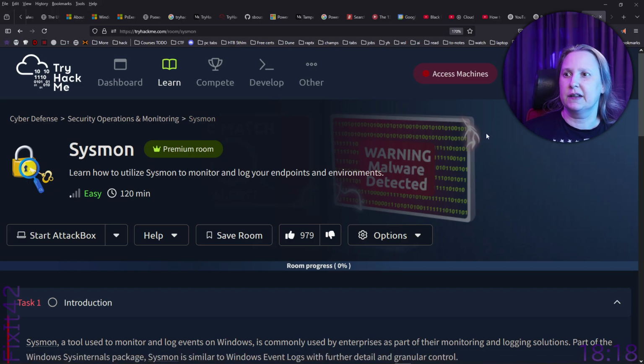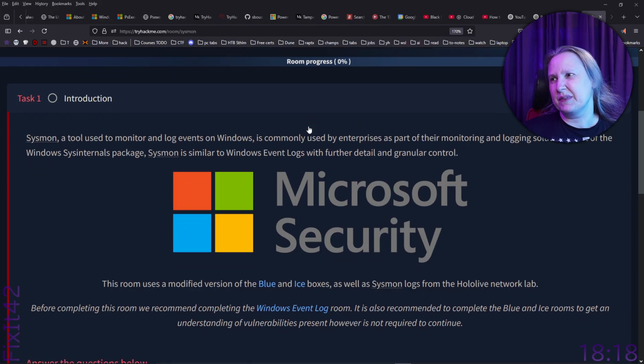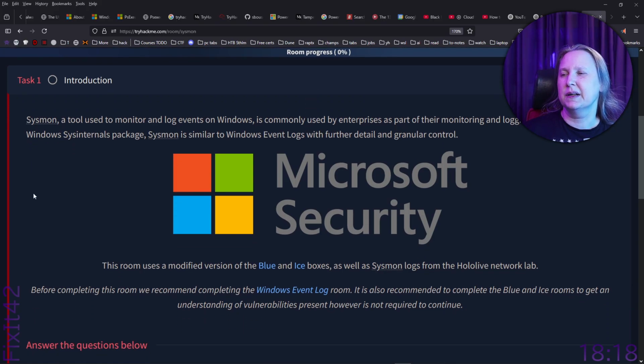I could probably have that 5-minute countdown and done that all meanwhile, right? Introduction. Sysmon, a tool used to monitor and log events on Windows, is commonly used by enterprises as part. I just realized I didn't actually make sure that. Yeah. So TTS is on. Good for YouTube too. There. Hold on.